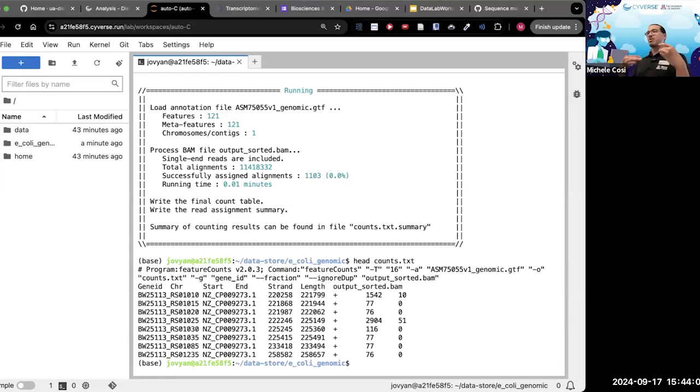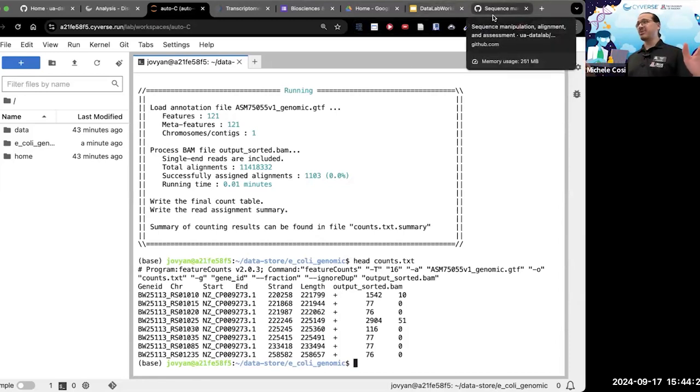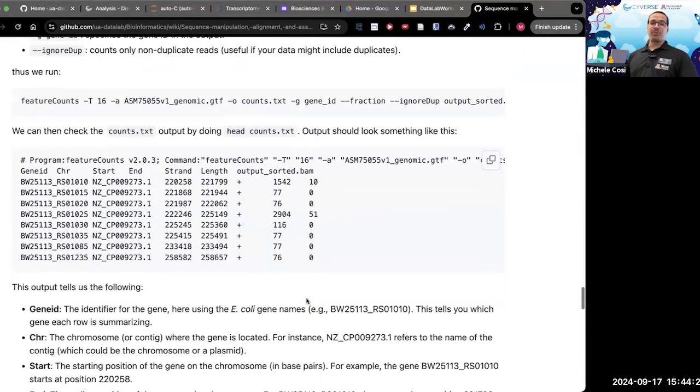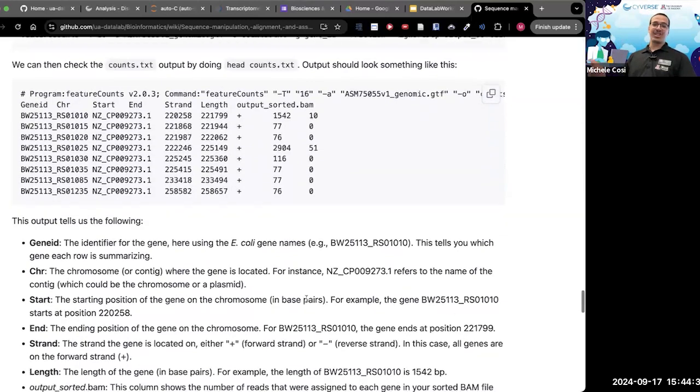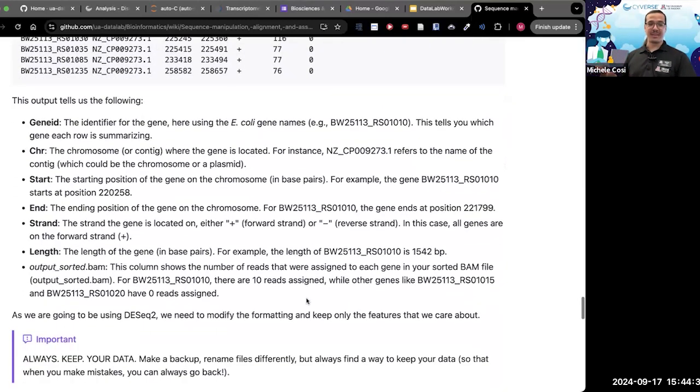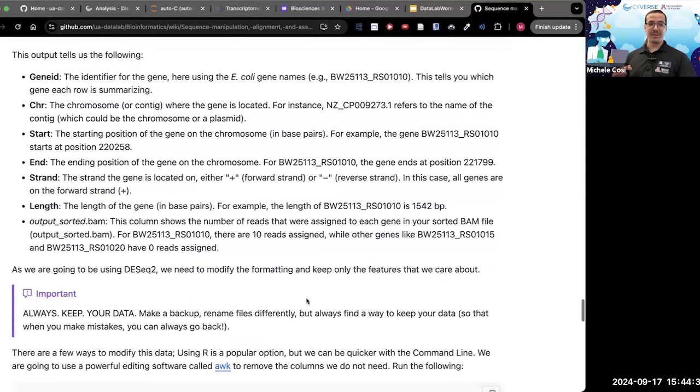But we know that we want to use DESeq2. And we now need to format this in a way that DESeq2 can take it. What do we have to do? First of all, there are many ways to get around this. But what we need to do is actually get rid of most of this data. We want to keep only the gene ID and essentially how many times it shows up in each read.